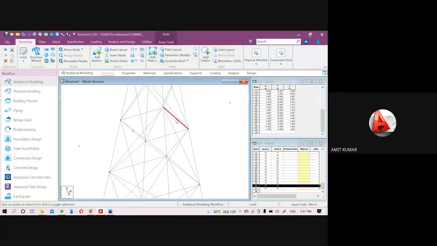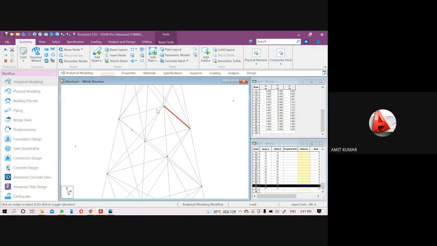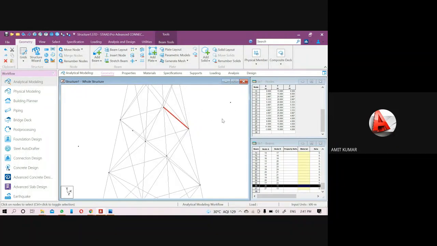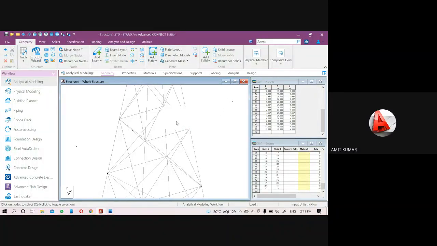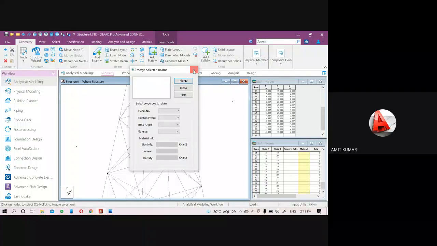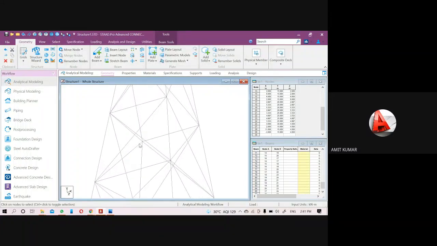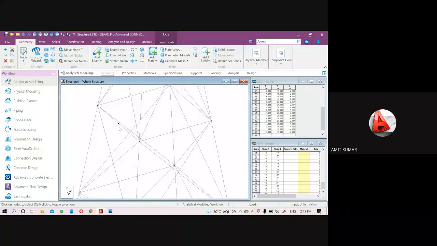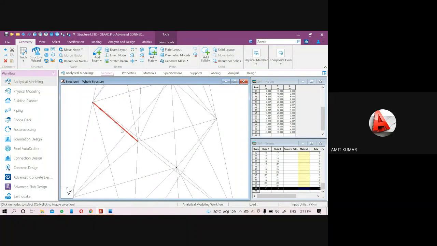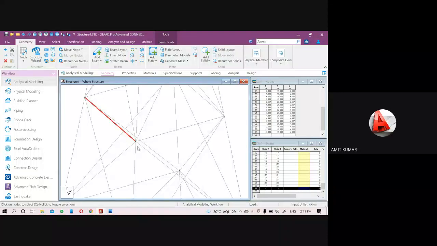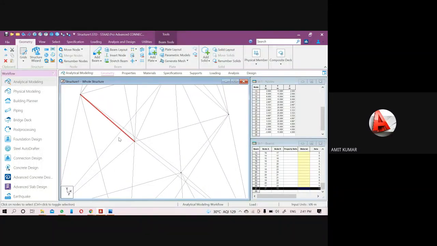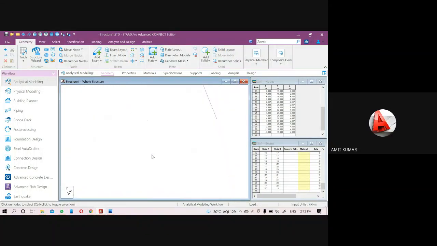Now we have to merge this beam. This node was created only to create the beam here. That means now we have to merge these beams. Okay, so just select it and click on merge. So by merging them the node will be removed. Just zoom in, because if you don't zoom in, maybe when I click we can select the wrong beam. Or you can also rotate the view.